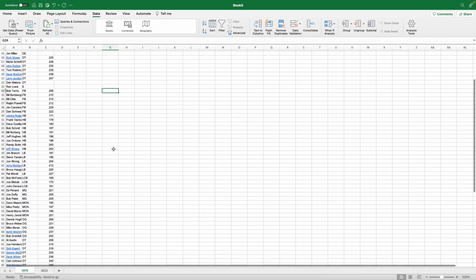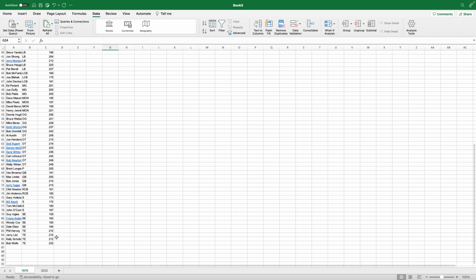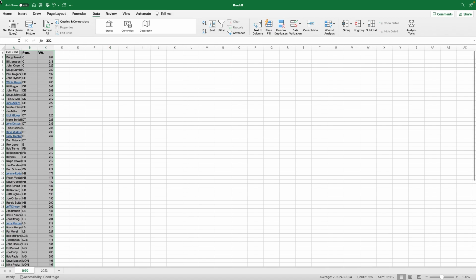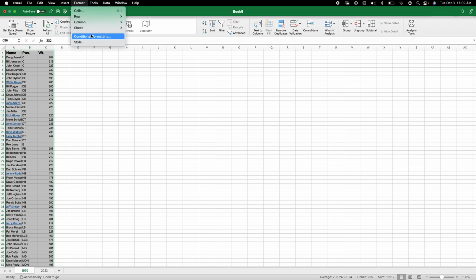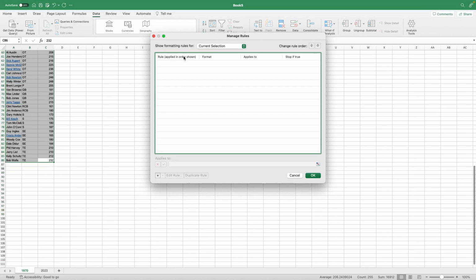So one thing I'm going to do is sort these by conditional formatting. Format, conditional formatting. And it's going to change them to different colors based on how big they are. So I'm going to add a rule, current selection.